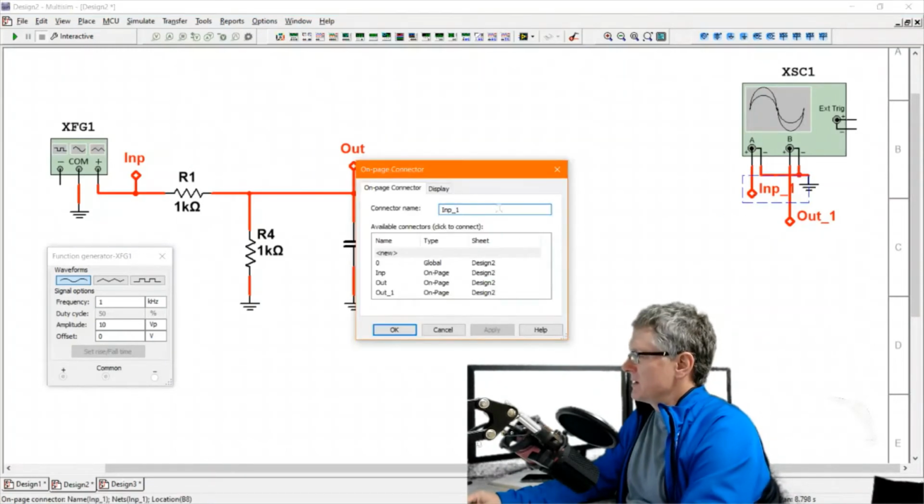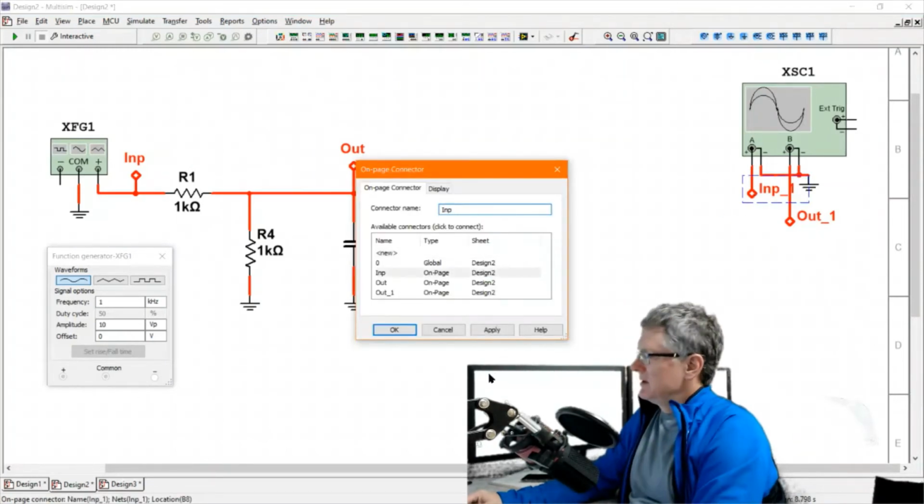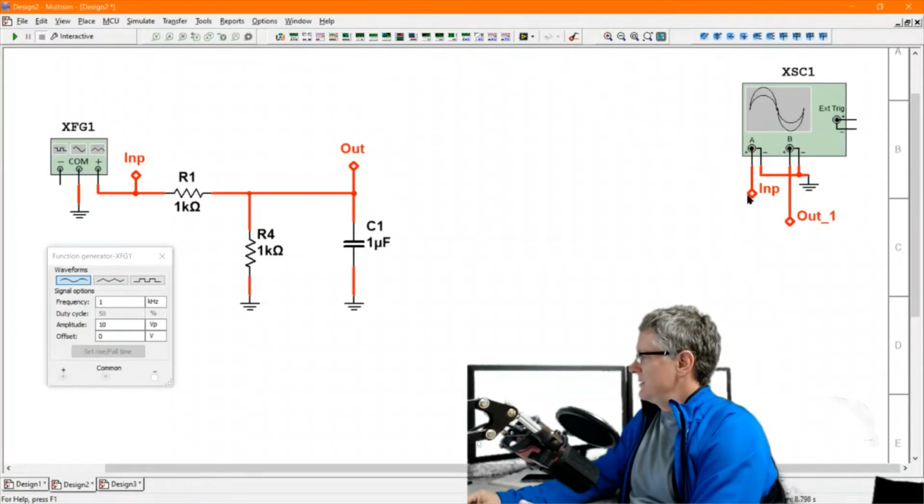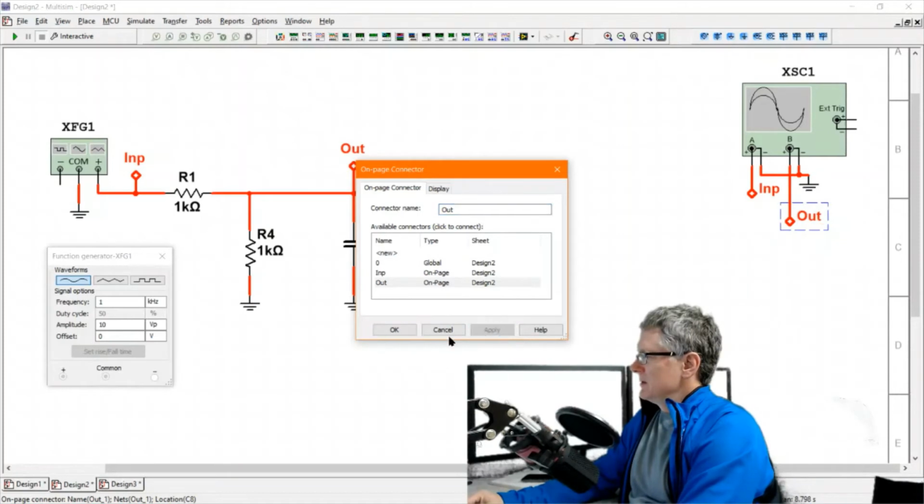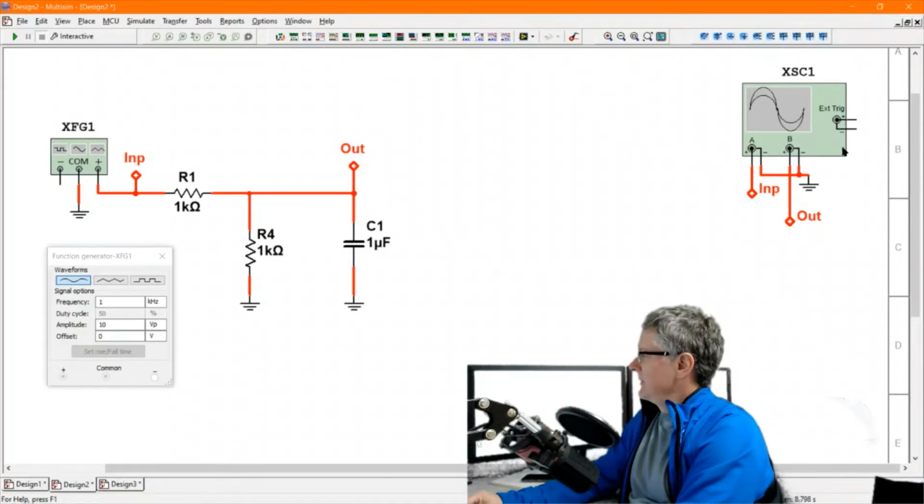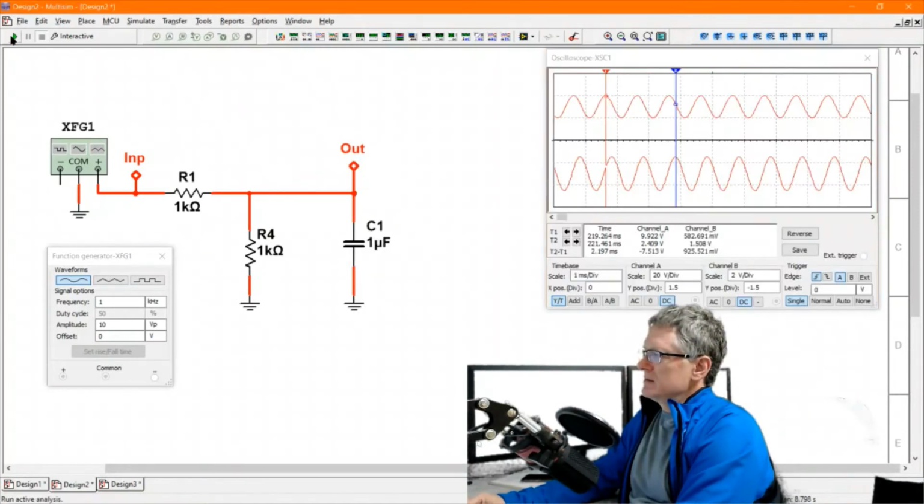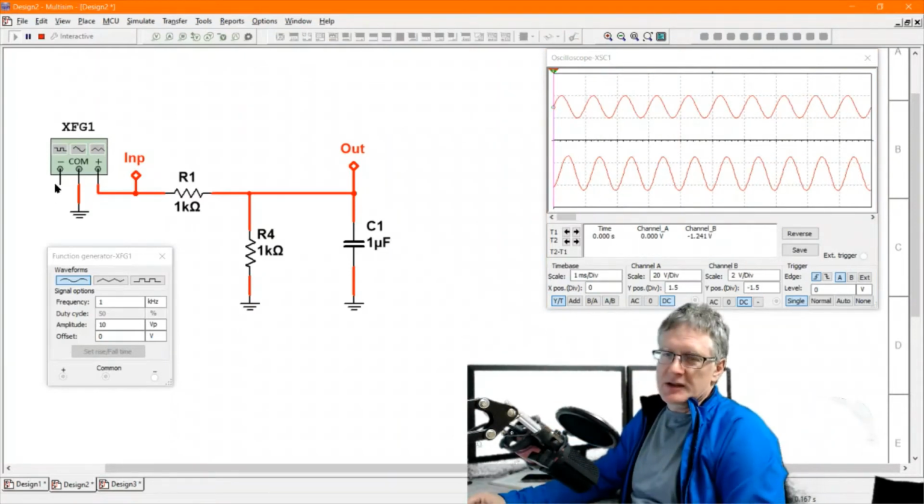But you got to make sure they're the same name. So I'm going to make that input, apply. So that is input, so that is connected to that point. Although the wire is not there, there is a connection there. And here's the output. Apply. Turn that on. Run the simulation, you can see that it still works.